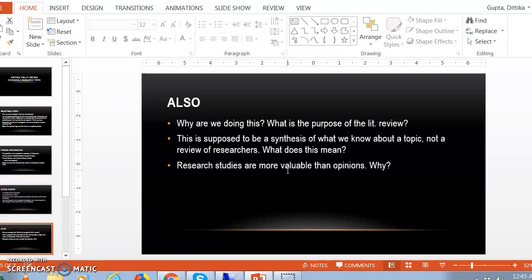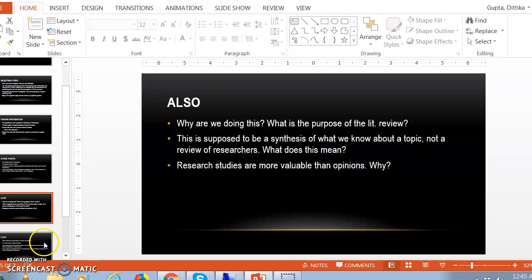Are research studies more valuable than opinions? Yes, because once again, you have a rationale, you have a backing, you are making an argument, and you have evidence to prove that argument. That is where your literature review provides you with that.